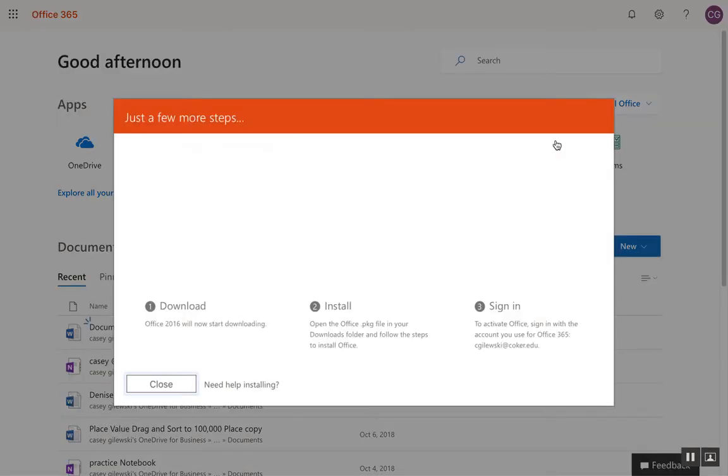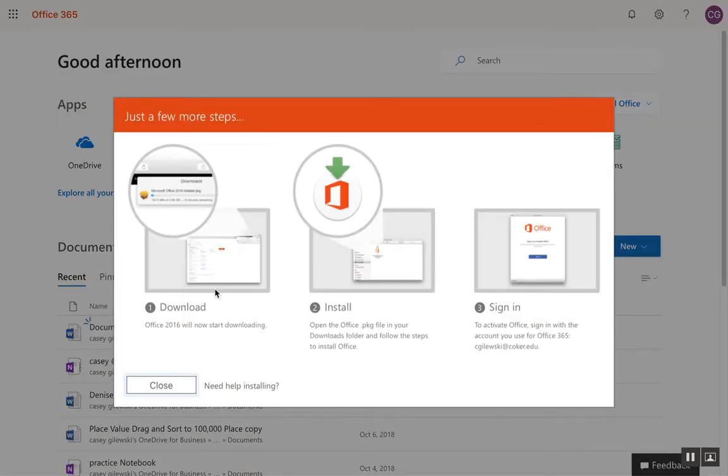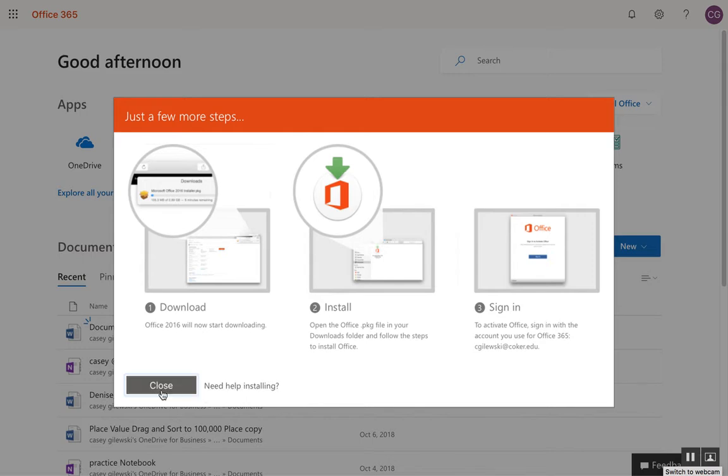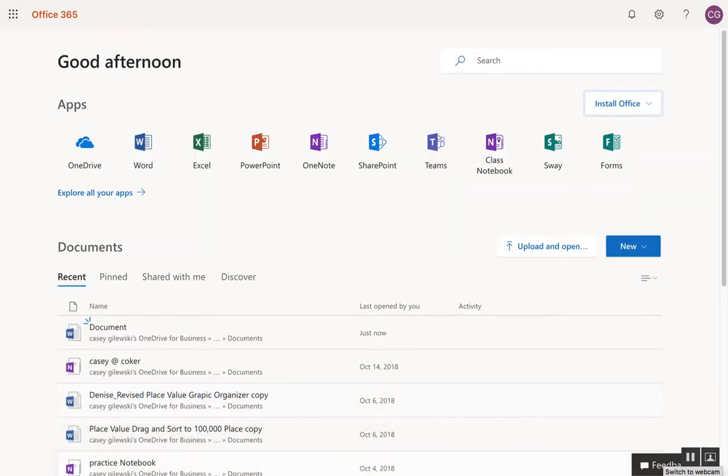It tells me exactly what to do: download, install, and then sign in using your university or school email address. Down here at the bottom, those will actually show up. They will either show up in your menu bar or wherever it is, depending on what computer you have. And then you can actually use the full version of it.